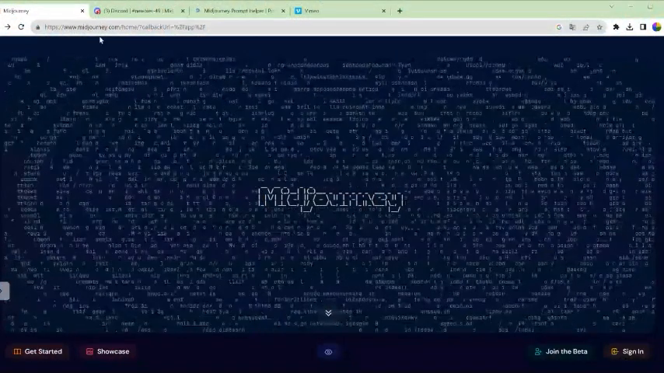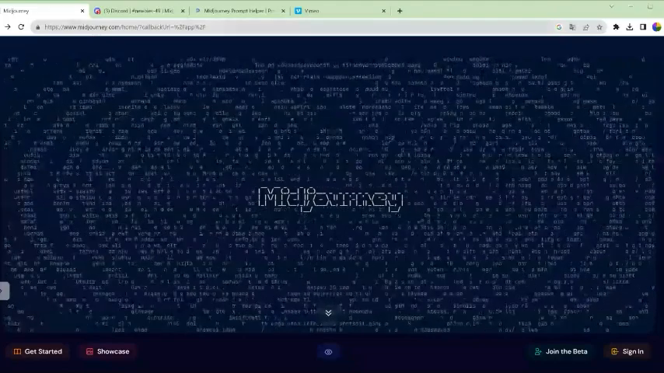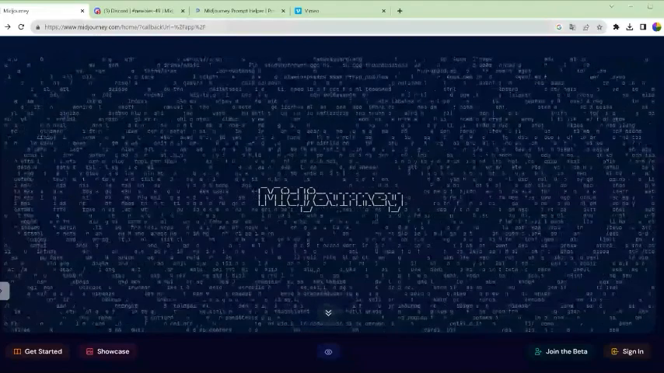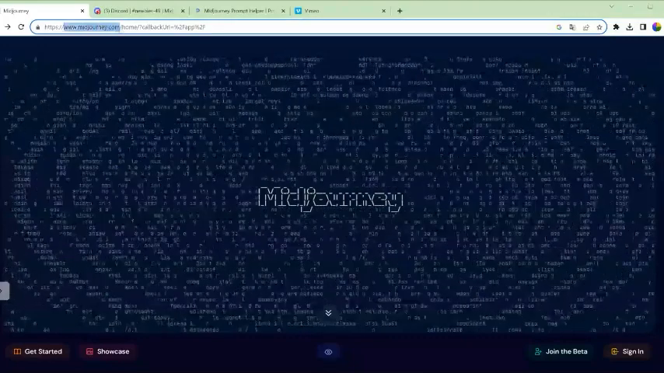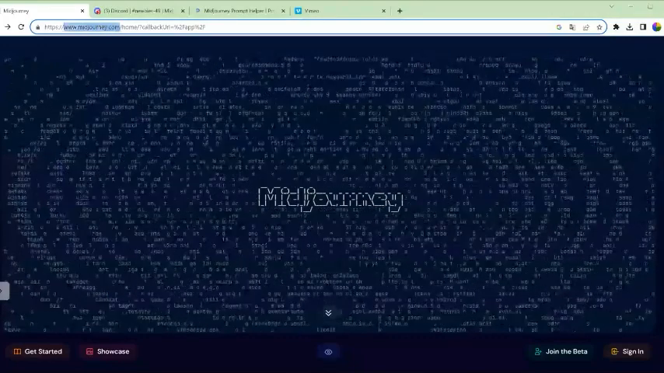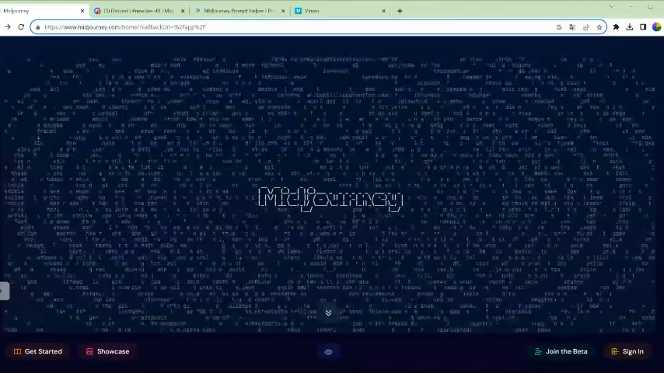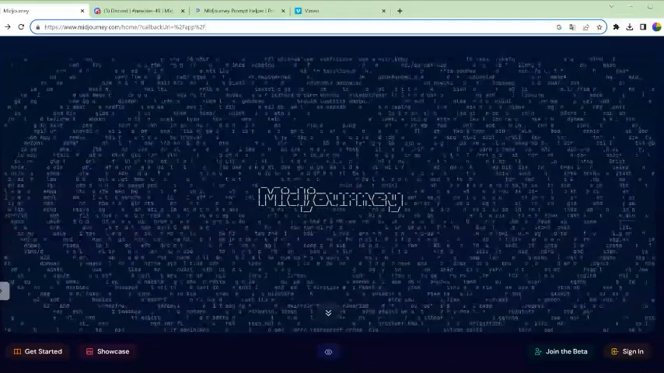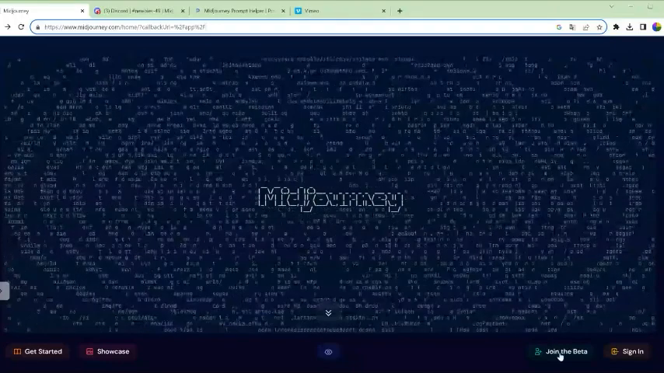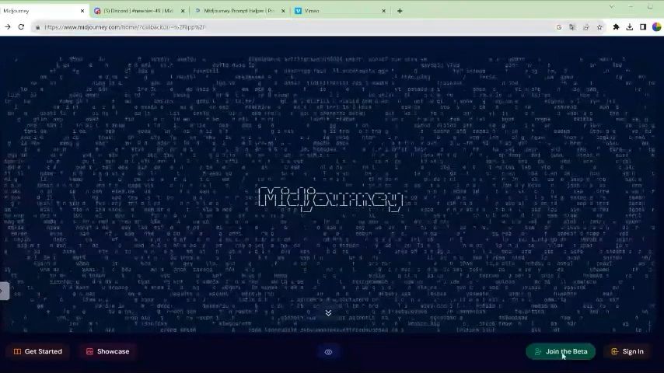The first step that you have to do is to type in MidJourney in your browser. I already did that, but you can do it too. You just type in www.midjourney.com in the browser, and then you end up at this page. We don't want to stay here too long because that's a bit irritating with all these letters flying around. But the important thing is that here you can get started. What you can do is join the beta, and you simply click on join the beta.